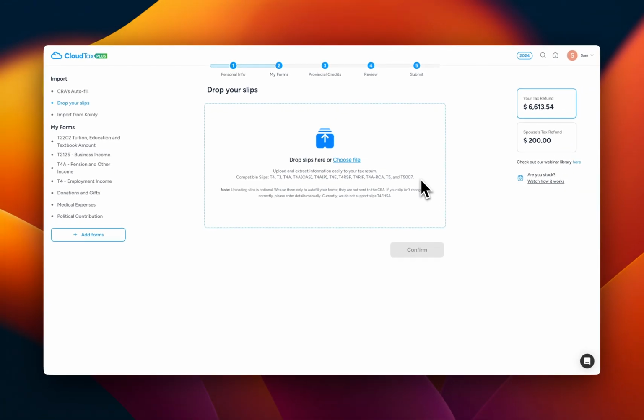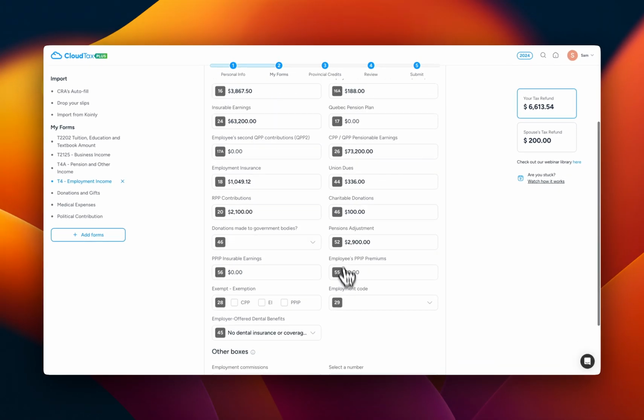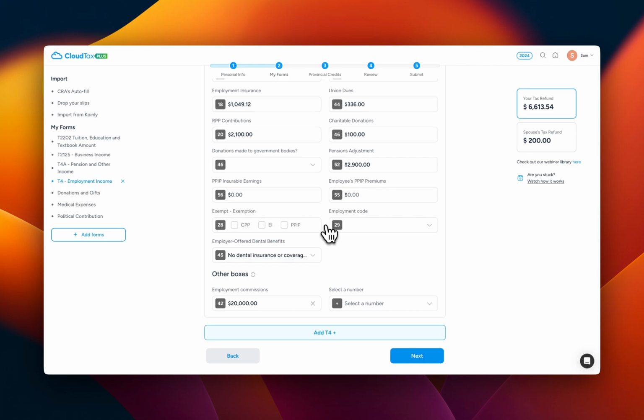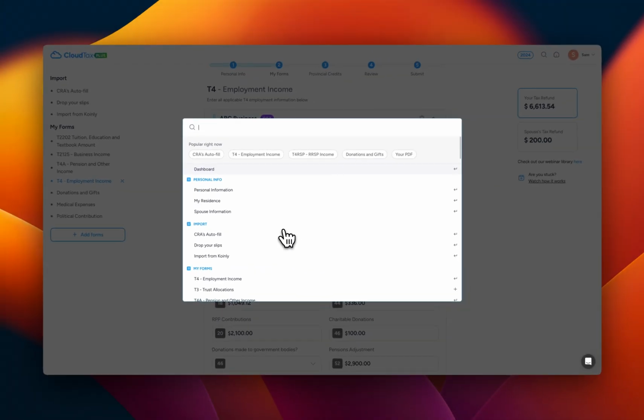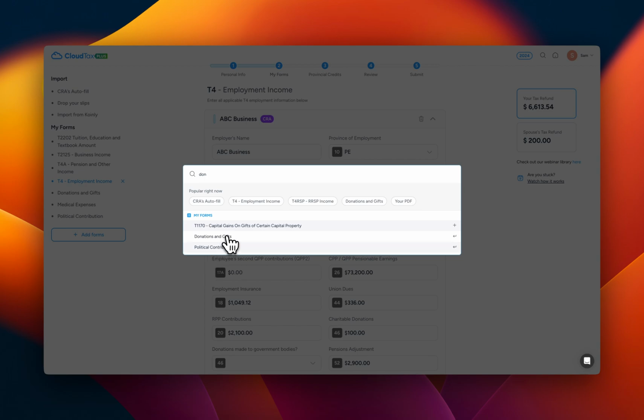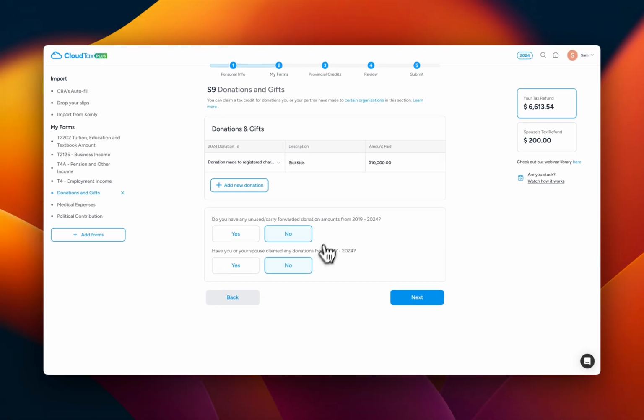And if it doesn't work for some reason, for some formats, please do enter it manually, as we don't send the PDFs or images that you upload here to CRA. So please go ahead and type it in. You can also navigate through the left navigation between these slips. If you want to add another T4, for example, you would do it here. If you want to jump to another deduction, like donation, you would type donation right here, and it will go to the donation page, and you could enter the information there.